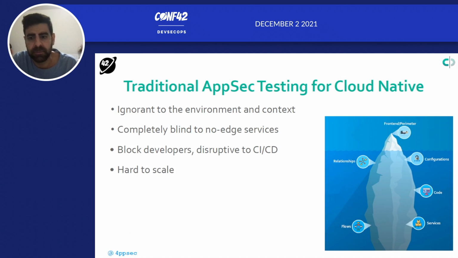The problems are that if we want to use those security tests in a cloud native environment, we're going to get more problems. First of all, there is not just code. All the tools pretty much are ignorant to the environment and the context. What is the environment and the context? Lambda is not just code. It is connected to an infrastructure, to the cloud, and the cloud means a lot of things that we need to know, like configuration and resources and services.